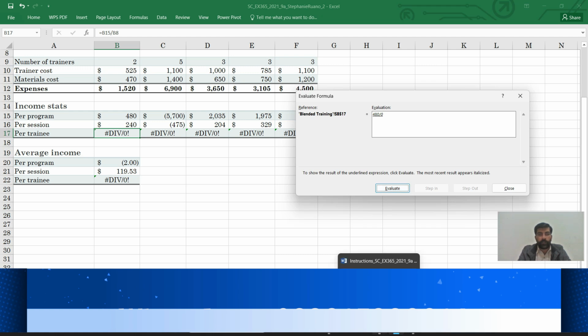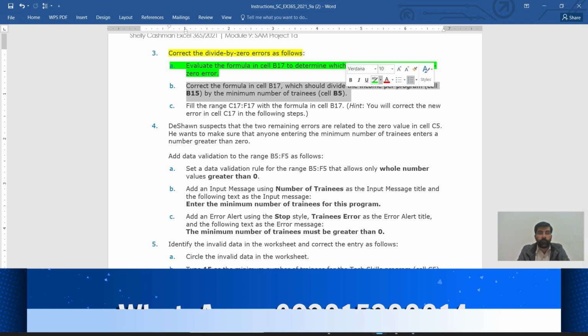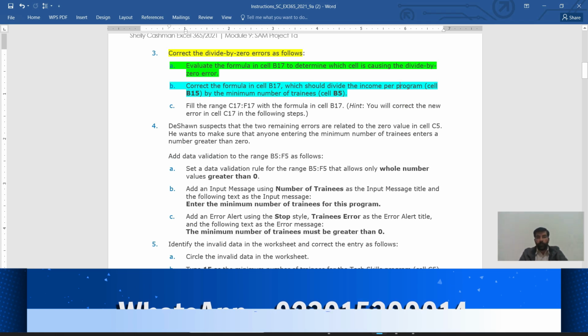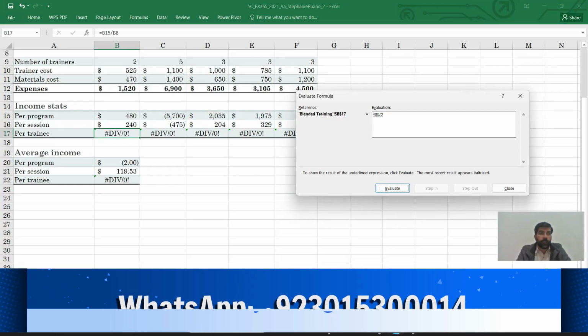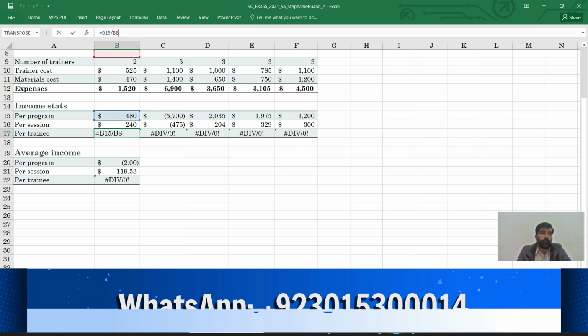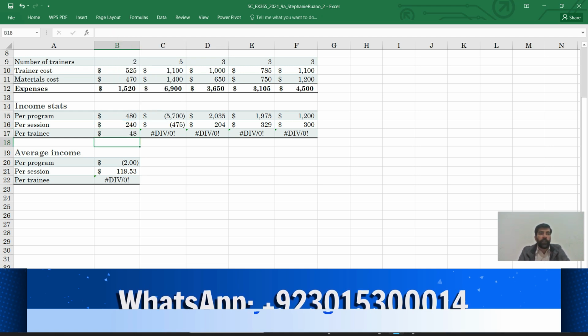Now further, instruction 3 part B says to correct the formula in B17, which should divide the income per program, cell B15, by the minimum number of trainees, cell B5. So we have to divide B15 by B5, and when we do this, we remove the error. Here we see B15 divided by B8. The instruction says that here it should be B5. Just enter it and we remove the error here.